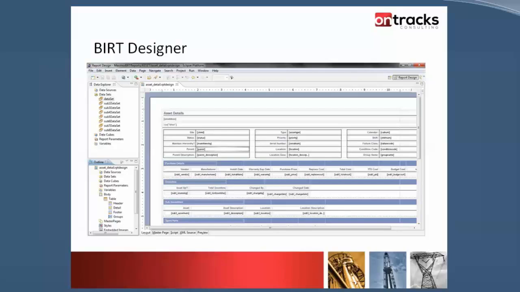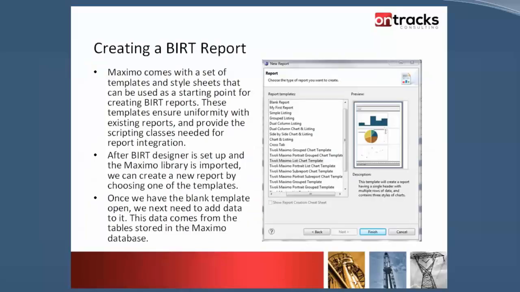So we'll go ahead and take a look at the BIRT Designer in a demo in just a little bit. But before that, let's talk about creating a BIRT report. Maximo comes with a set of templates and style sheets that can be used as a starting point for creating reports. IBM has provided these templates to ensure that the reports that we create in BIRT are consistent in terms of the format with existing Maximo reports.